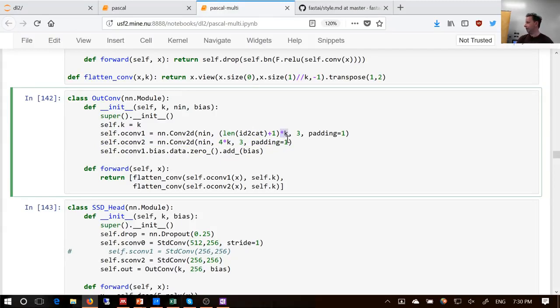K is equal to 1 at this point in the code, so it's not doing anything. So k is equal to the length of the number of classes, 4. And so this is the idea of, rather than having a single conv layer that outputs 4 plus c, let's have two conv layers, one of which outputs 4, one of which outputs c. And then I will just return them as a list of 2 items. Right? That's nearly the same thing.